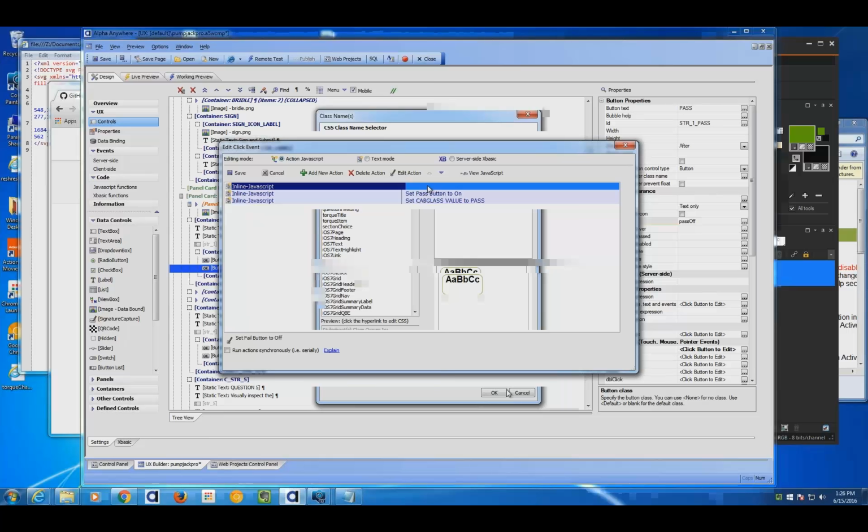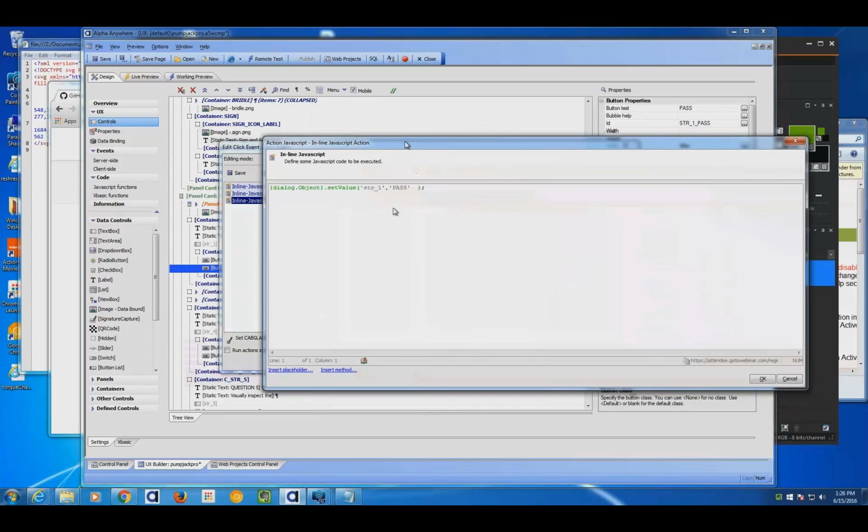So in this case, STR1 pass, which is the name of the control, we've now changed the class name, and the class name defines how it looks, and now it looks like it's been set to on. So that's just the aesthetics portion of it. And then here's sort of the meat of it, and this is where it sets the value of STR1, which is the name of our hidden field I showed you a moment ago, to pass.